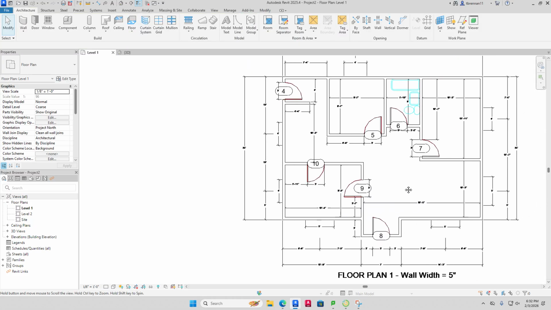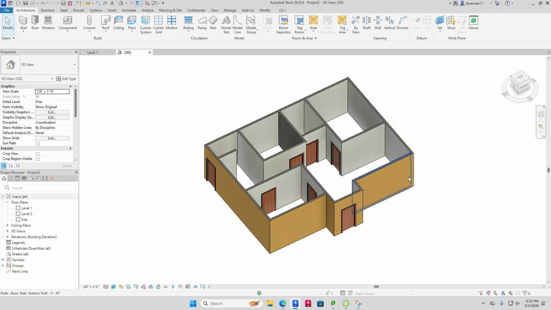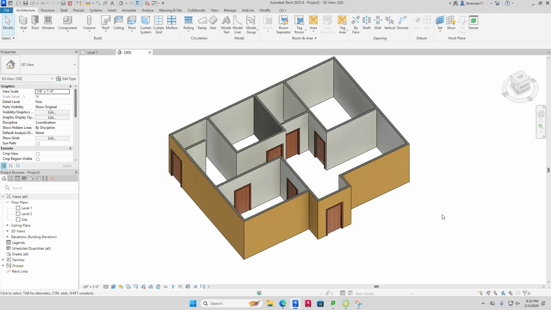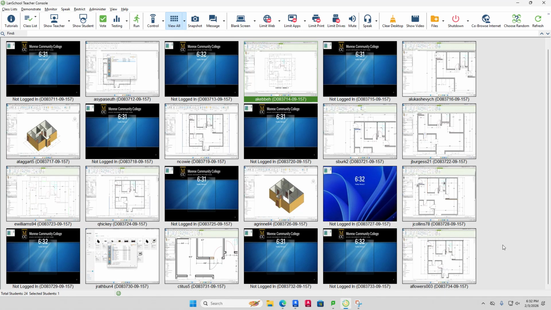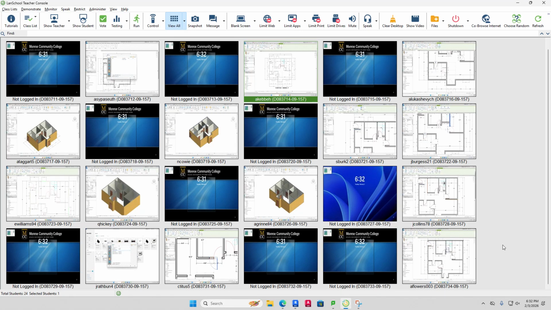Okay, and once you've done that, you've got the doors in, take a look at it in 3D, and you've got a very respectable looking floor plan. Let's go ahead and do that. Make sure you got your doors in place, and take a look at it in 3D when you're done.